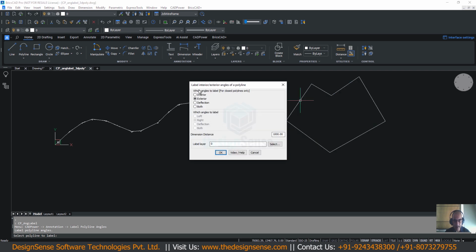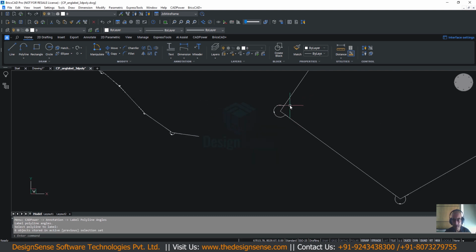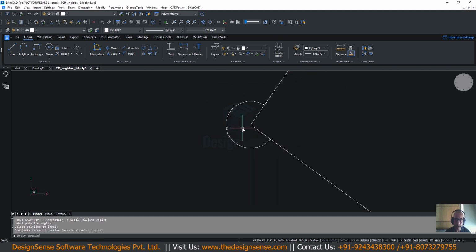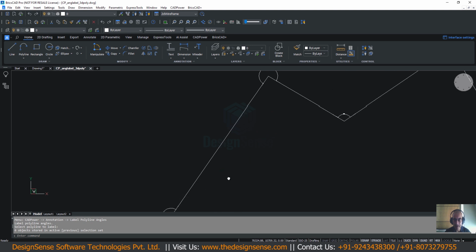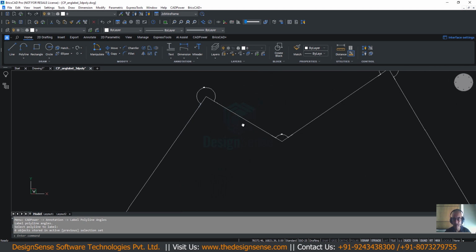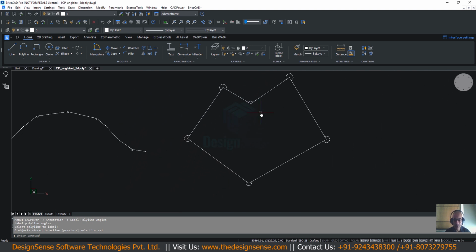So here I get these options: interior, exterior, deflection, or both. So I'm going to choose exterior. The dimension distance is still 1000, and you can see that the exterior angle has been labeled here with an angular dimension. So this command is quite useful for many situations.